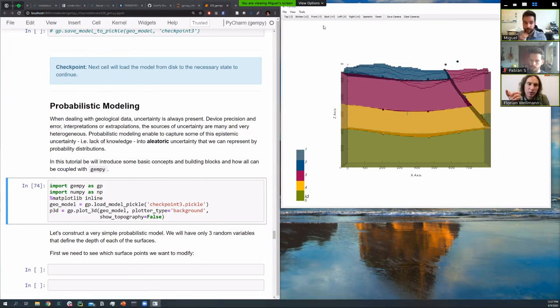Also, maybe a point here as well: if you have many devices, you could parallelize this process. If it takes a long time, I mean, this is fairly fast, but a lot of these aspects are independent and technically you can parallelize them quite easily.